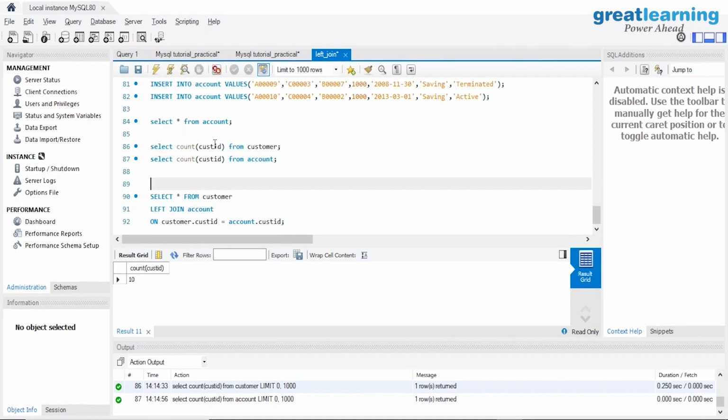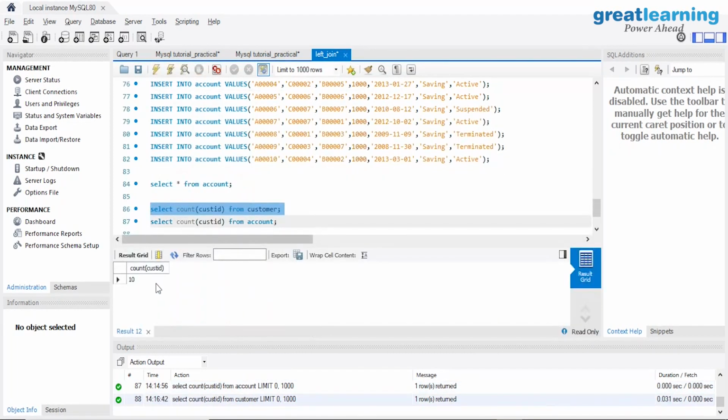Before that, if you have a lot of data and you want to make sure that your data is fetched properly from the table, you can use a count function, right? We basically use the count function to understand how many rows you have in your table. So if I write select count of customer ID from customers, as it's a primary key, you know there is no null value, so you will get the proper count. Let me just do that. Yes, you can see you have 10 rows in your customer table.